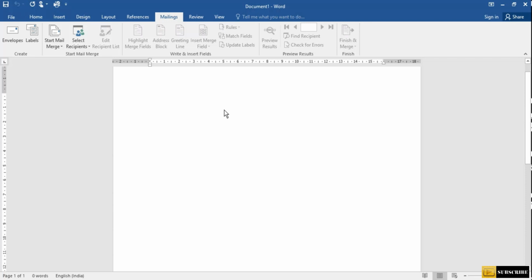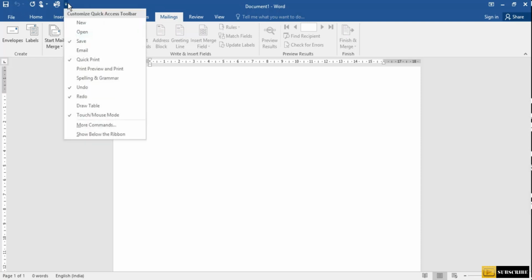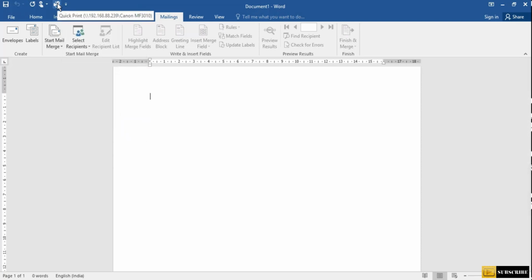The Quick Access Toolbar. Located just above the ribbon, the Quick Access Toolbar lets you access common commands no matter which tab is selected. To add commands to the Quick Access Toolbar, click the drop-down arrow to the right of the Quick Access Toolbar, and select the command you want to add. The command will now be added. Here is your quick print option which has been recently added.